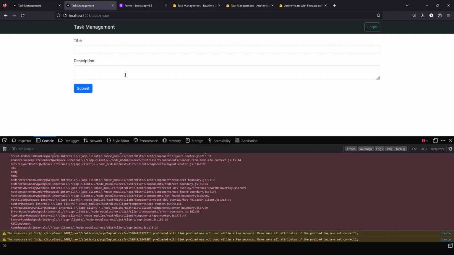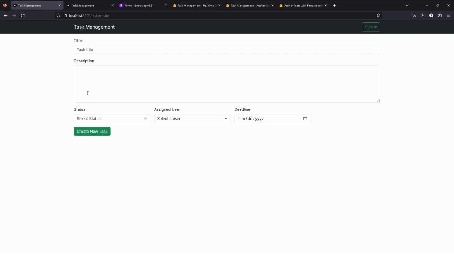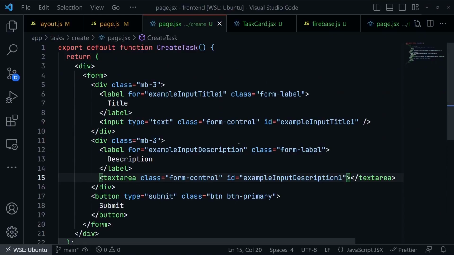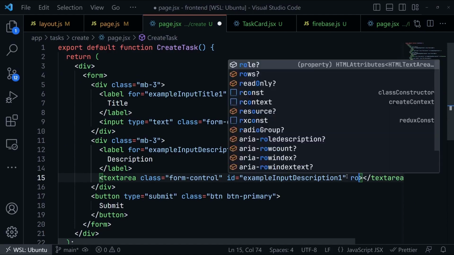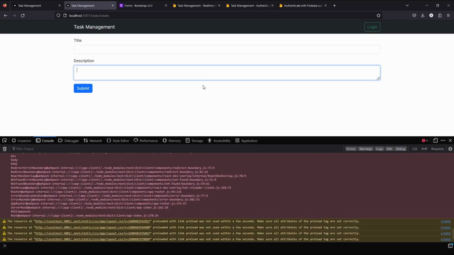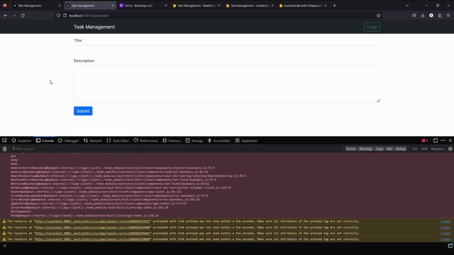Now if I go, yeah, we have this title and description, but I want more rows like this. It's having very little height. So for increasing height, you can just define the rows field. If I want 6 rows, I can just define that, and the height is increased.